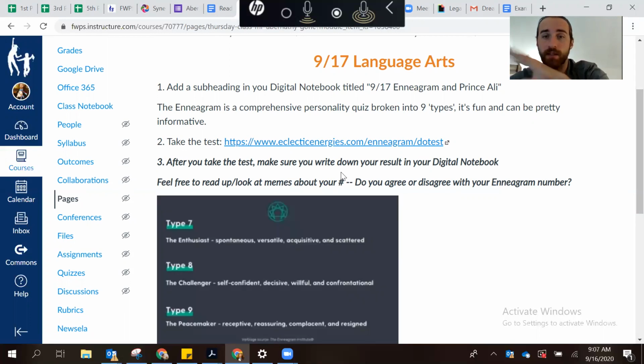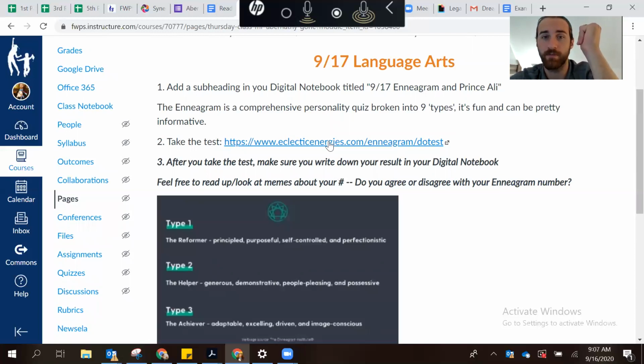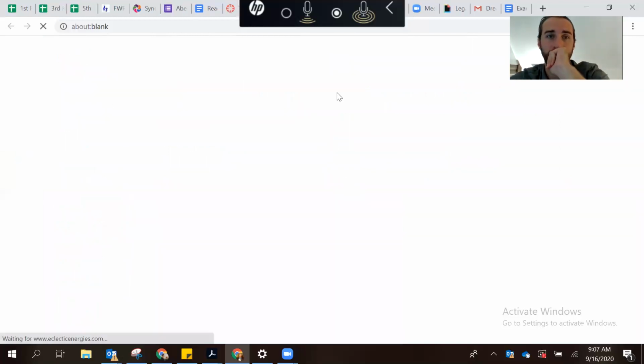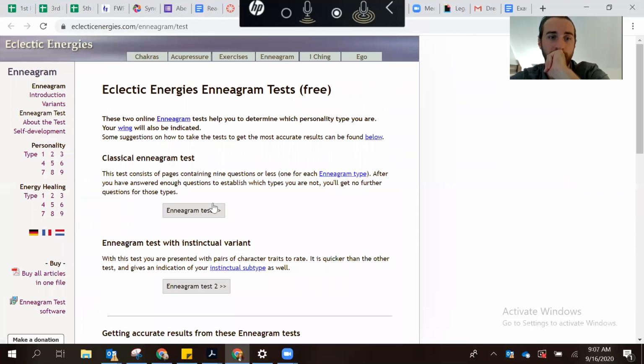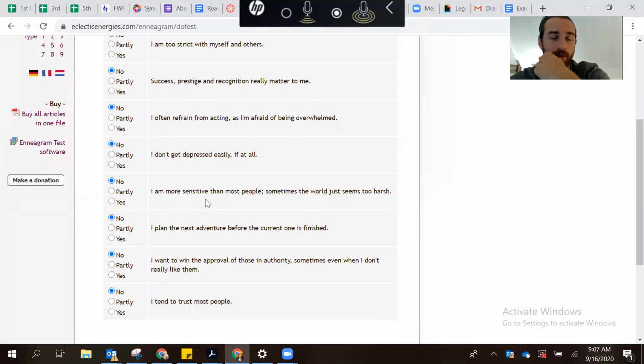And once you take this test, it should take less than 10 minutes. Remember, it's your first instinct. It's going to give you some options, right? If we click on this link, it'll take us right to that website. You're going to click this first one, Classical Enneagram Test. And you're just going to answer all these questions.